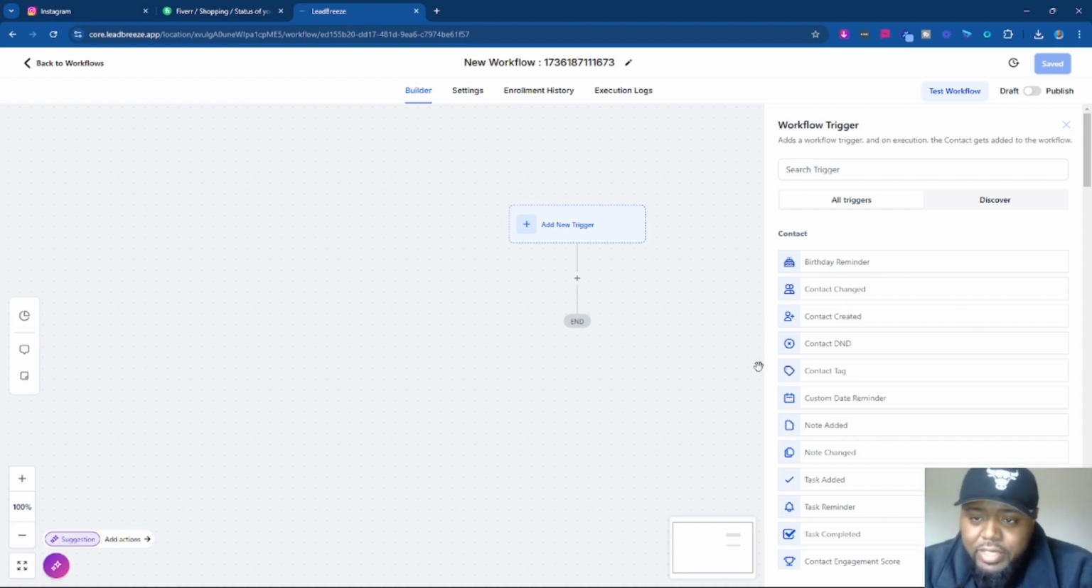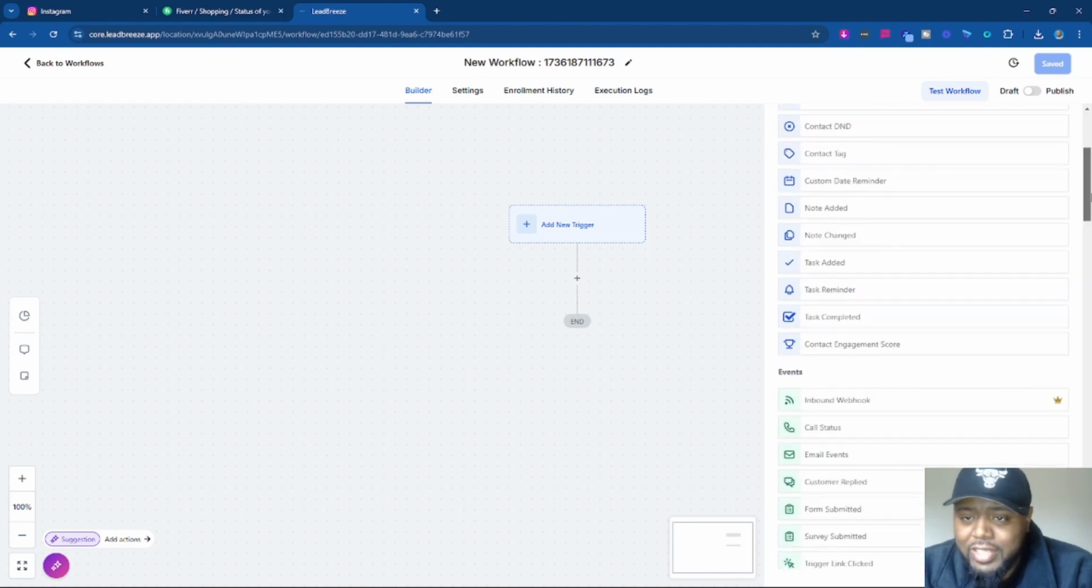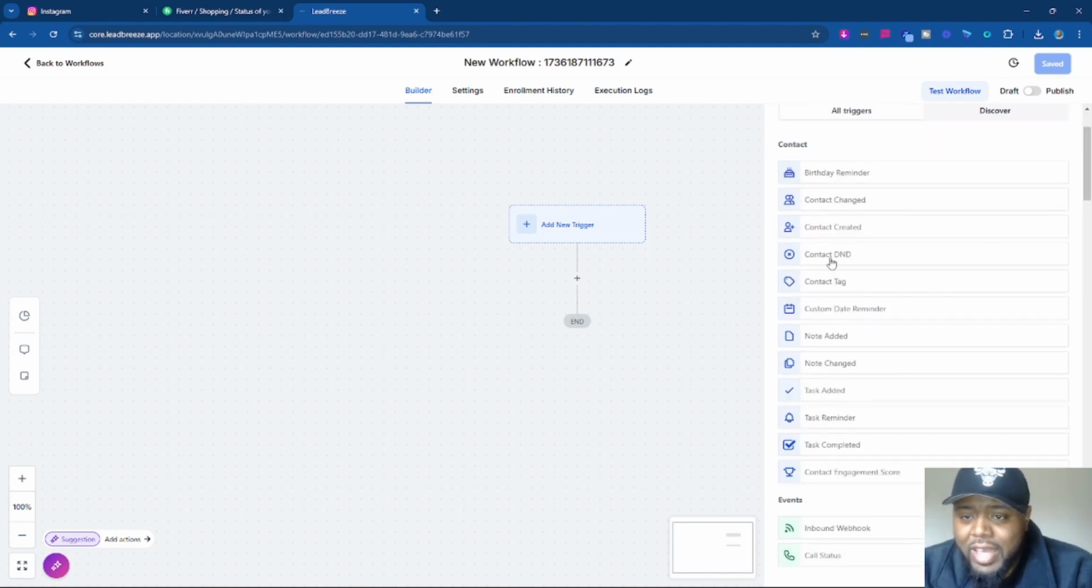Contact created. This simply means that when you create a contact, form, landing page, whatever that may be, they put their email in the chat, it starts an automation. Contact DND. This means contact do not disturb. That means something happened. They probably hit stop on your text messages or unsubscribed from your emails, because they don't want to have contact from you anymore. So when that happens, you can create an automation from there.